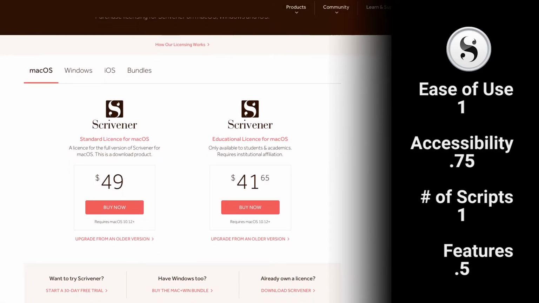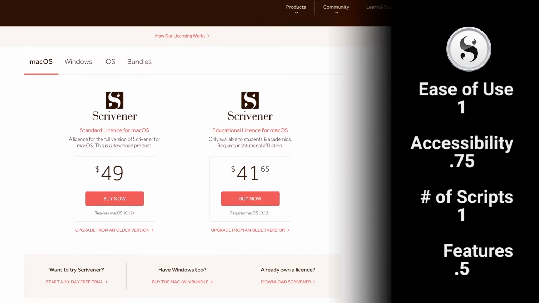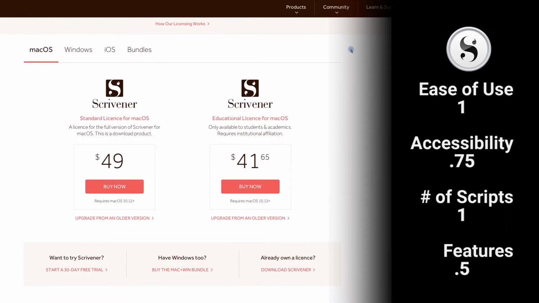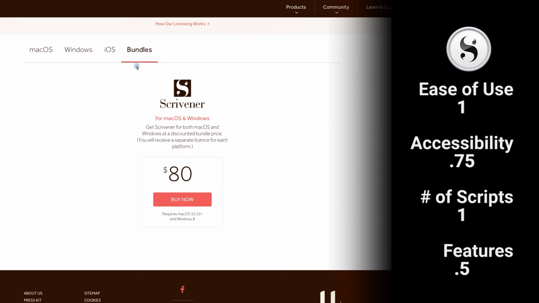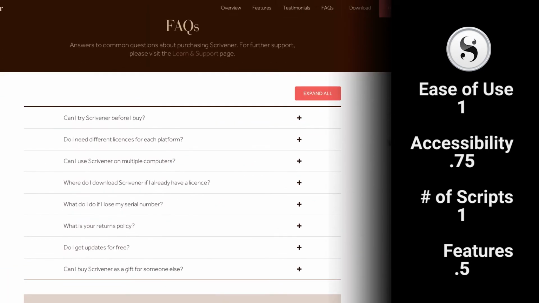The price for Scrivener is $49 for one version, so either the Mac or the PC, you pick one. If you have a Mac and a PC and want to put it on both, you have to buy two different versions. And if you want it on your iOS device, it's $19. All small updates are free, but larger, more robust updates will come with an upgrade fee. And some final thoughts on Scrivener.